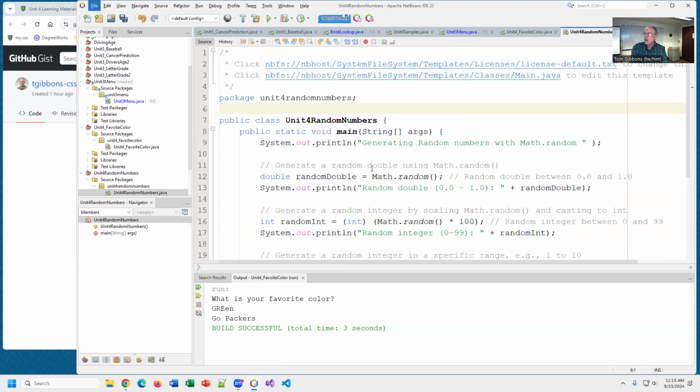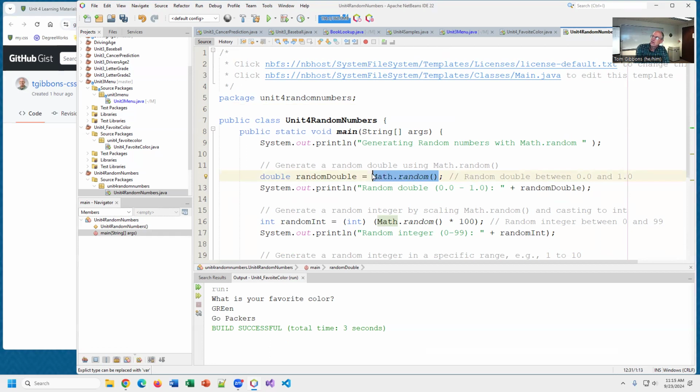So one way to generate random numbers is with the math library. You can say math.random here, and this will give you a random double between 0 and 1. It could be 0. It won't be as big as 1. It'll be something less than 1, so up to, but not including 1. So if we want a number between 0 and 1, we can just print it off. Here's our random double equals math.random, and we can just print that out here.